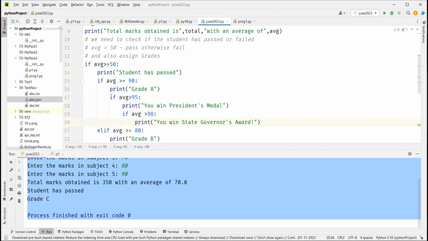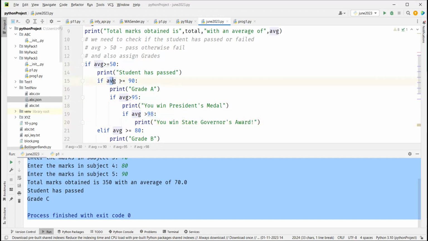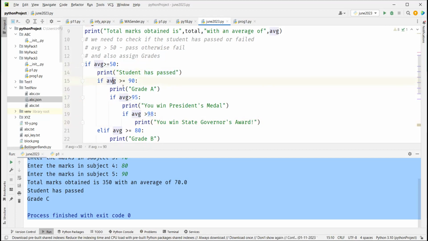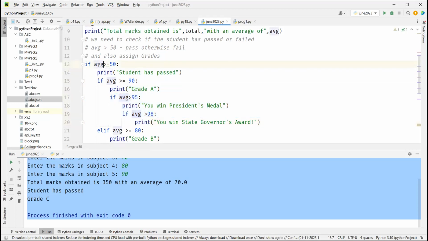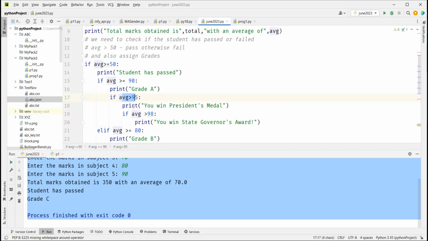Now, if this condition is false, this will not be reached, correct? If this condition is false, you are not getting inside this door. If you're not getting inside this door, then you will not have access to all these doors. Think of it this way. This is the main door. If you enter inside, only then will you check this door. If you enter inside only, you will check this door. If you enter inside only, you'll have access to this.